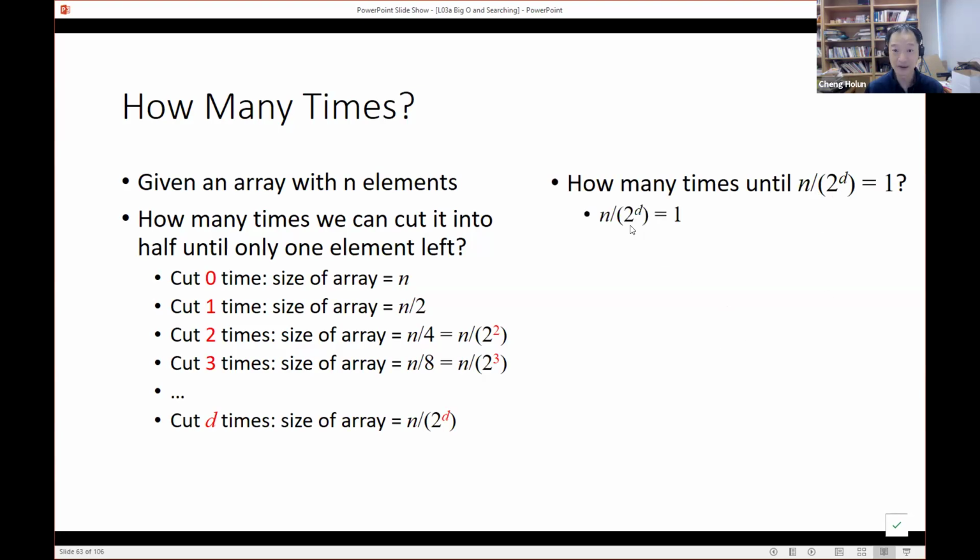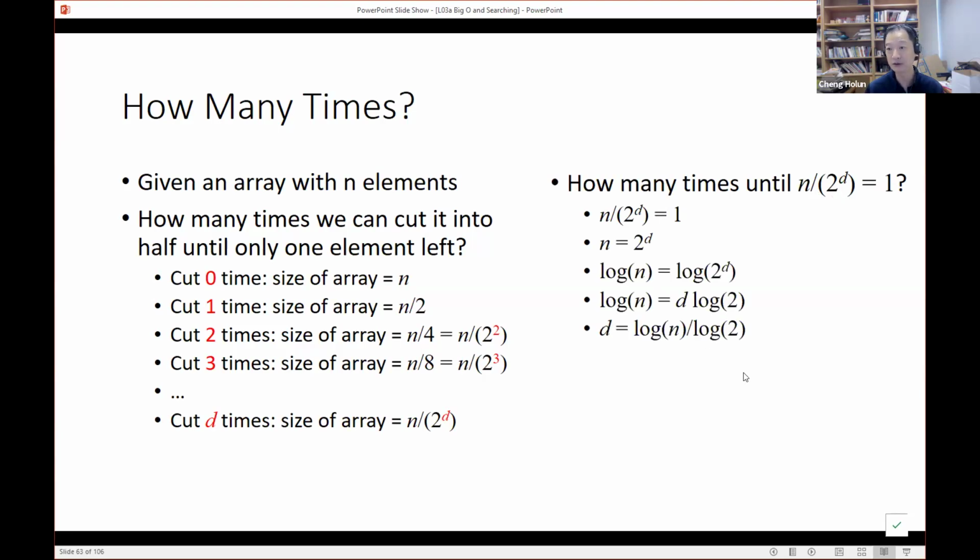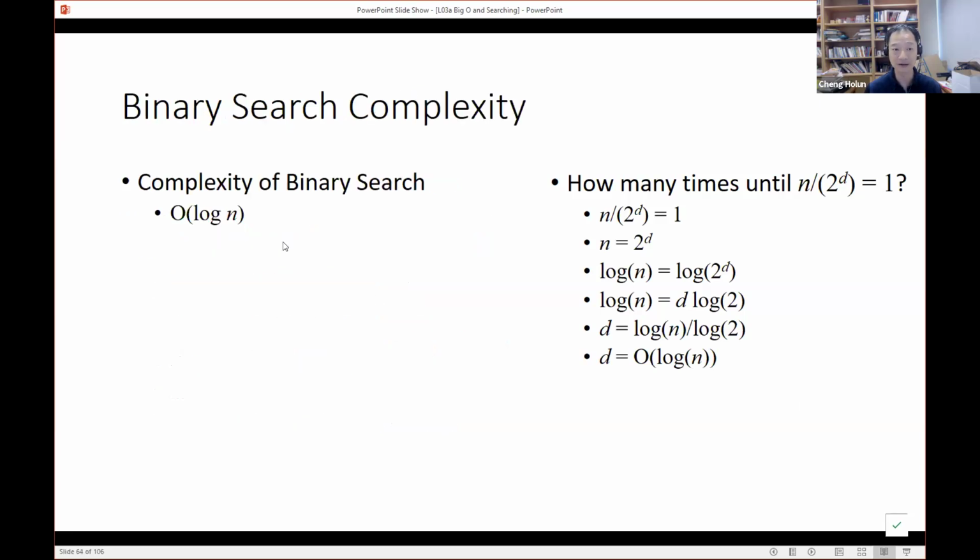Calculation: n over 2 to the power d equals 1. That means n is equal to 2 to the power d, and that means d is equal to log n, log base 2. And that's how we got the conclusion: the number of cuts is equal to log n. And that's how we conclude our algorithm is a log n solution. That's the complexity of our binary search.